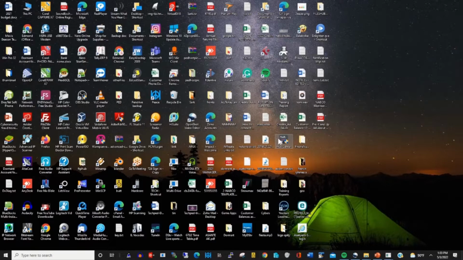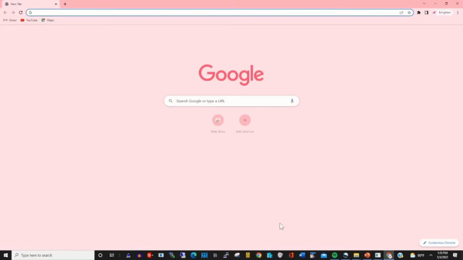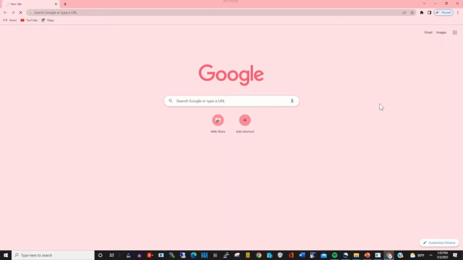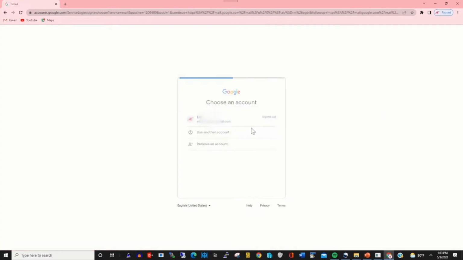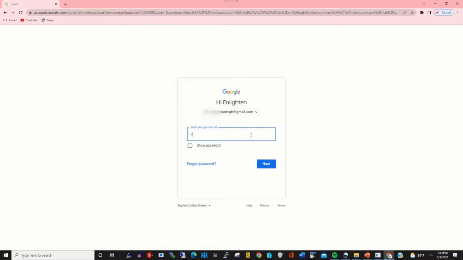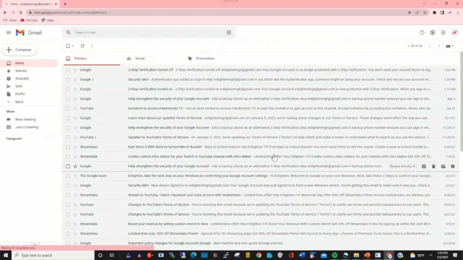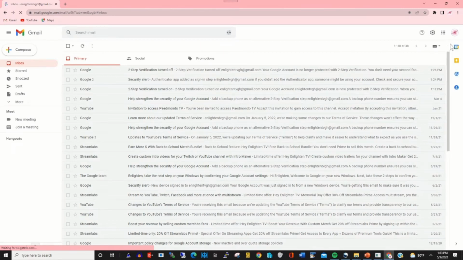So to start, click on any browser of your choice. Here I will choose Chrome browser. In the address bar, I input account.google.com. Then I log in with my email and password. Access my Gmail web portal. This is my Gmail web portal.